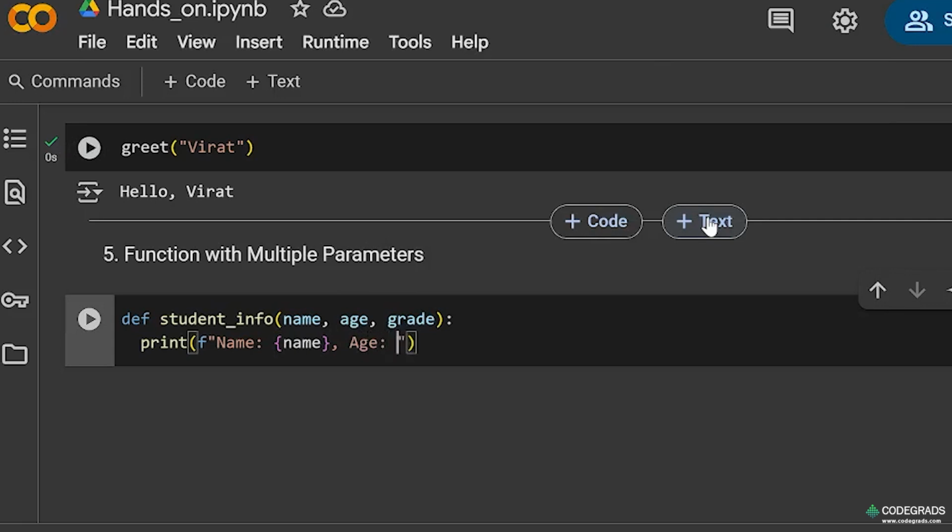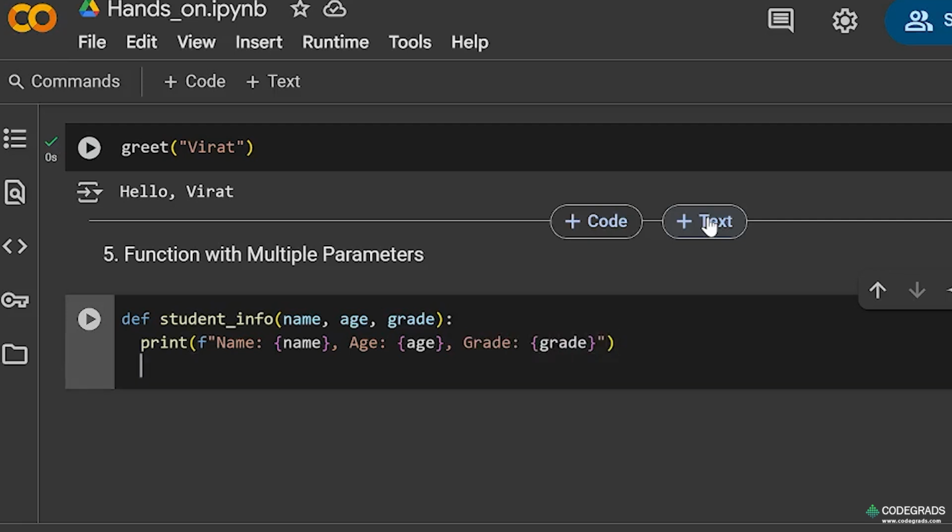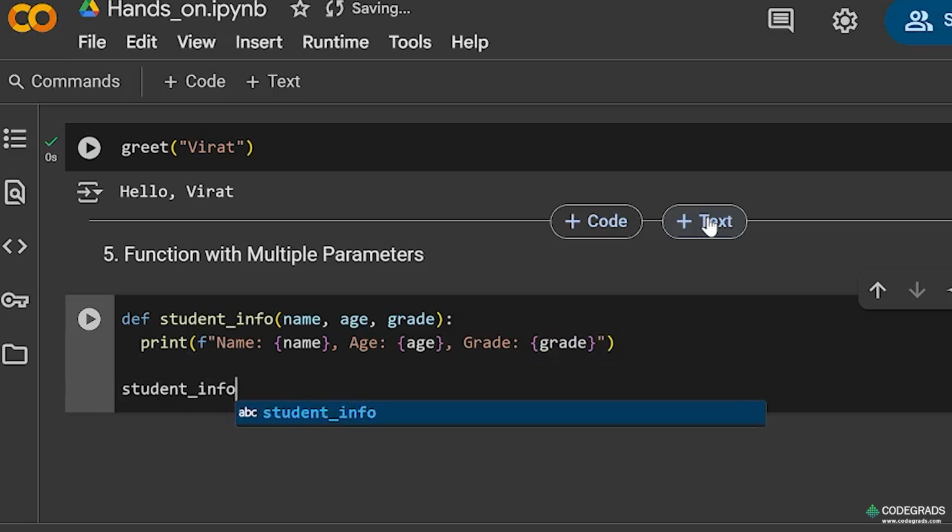Age, we'll mention age, and the third one will be the grade. Now we have built this function with the name student info. Now we will call student info, and I will pass some values here. Suppose I pass Tom. First is the name, we pass Tom. Second is the age, suppose 25, and the third one is the grade.